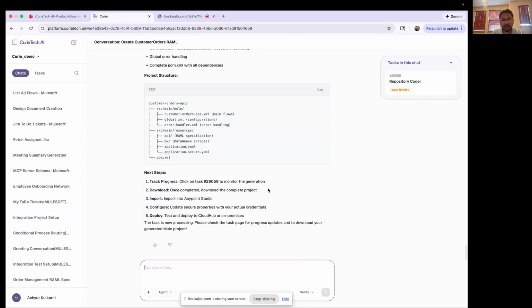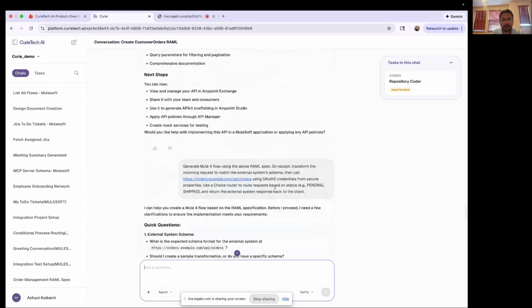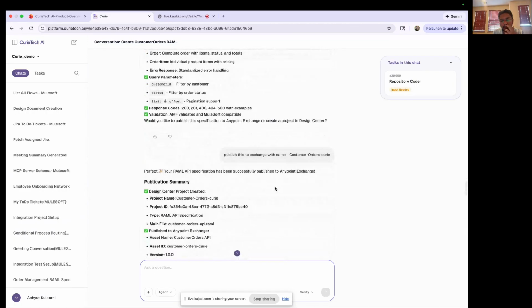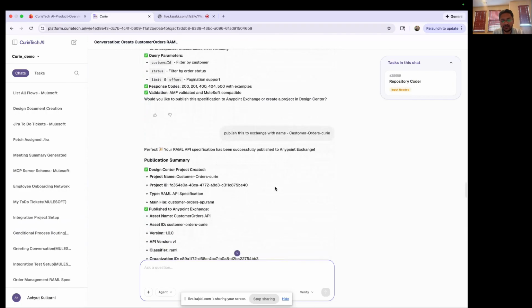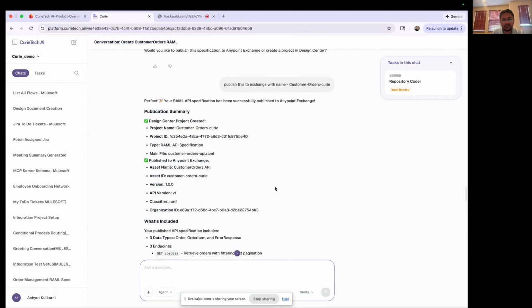So basically, I asked it to publish this API specification to Exchange, and it was able to do that. So you're not even going out from this platform. You are always there in the Curie platform. You can do a lot of things from this platform as well, so that you're saving a lot of time, and all of these workflows are in a single space, so that you can come back and verify what exactly you did here, and you can go through all of this.